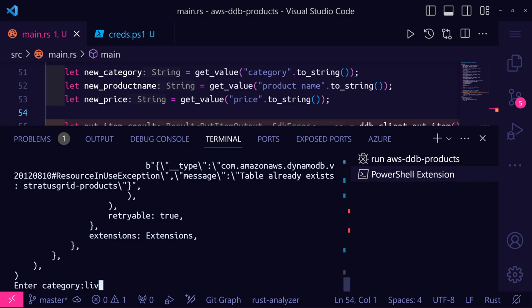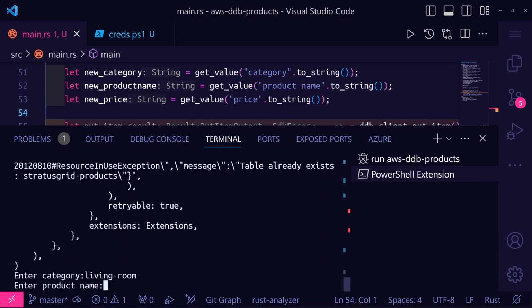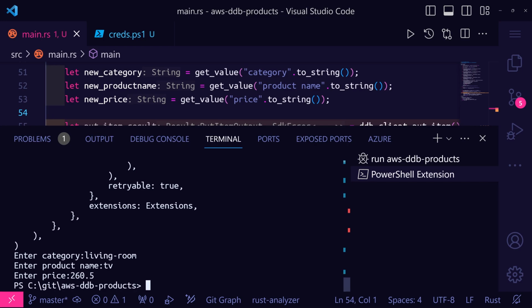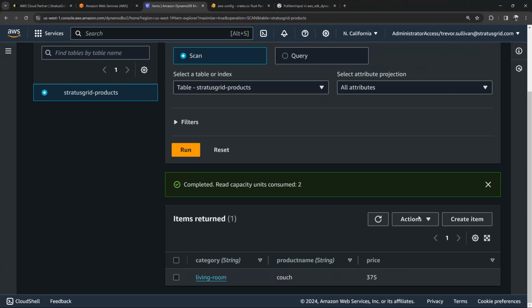But if we say living-room, enter a product name like TV, enter a price of maybe, let's say 260.5. If we come back over here and refresh, it looks like that item hasn't quite entered yet here. So let's see what's going on.